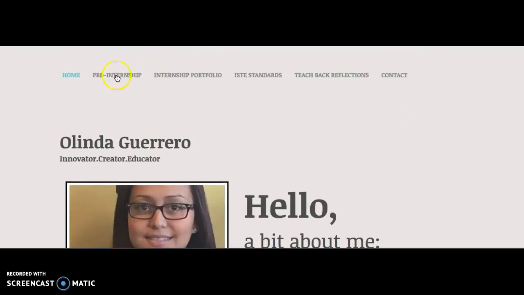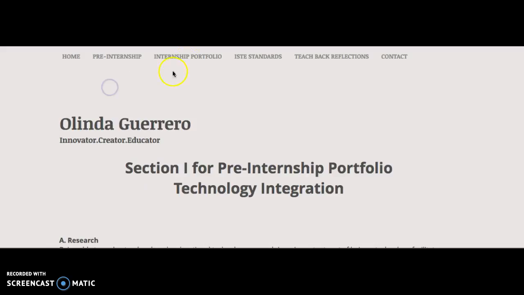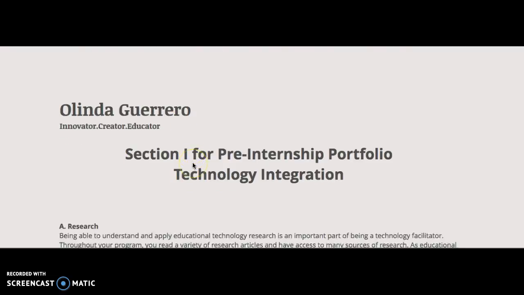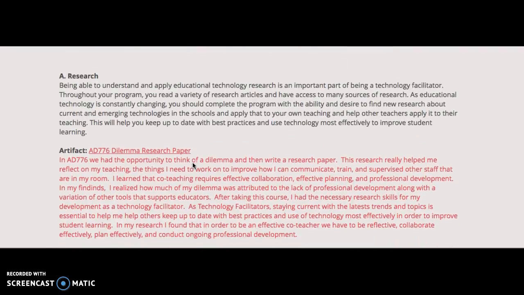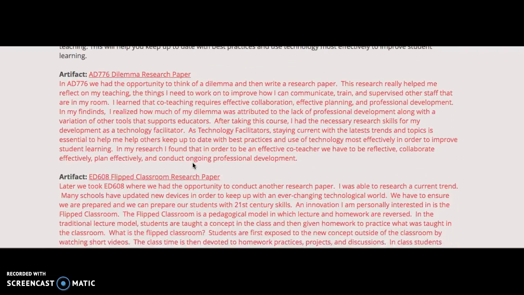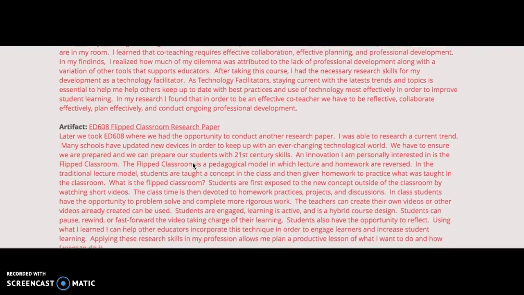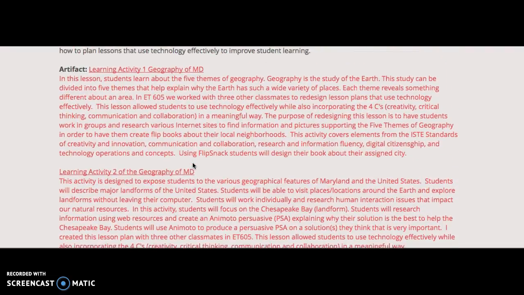Here's the pre-internship tab, which shows sections 1, 2, and 3. Section 1 is technology integration. Here I have showcased artifacts from classes where I demonstrate being prepared to effectively integrate technology during my internship.